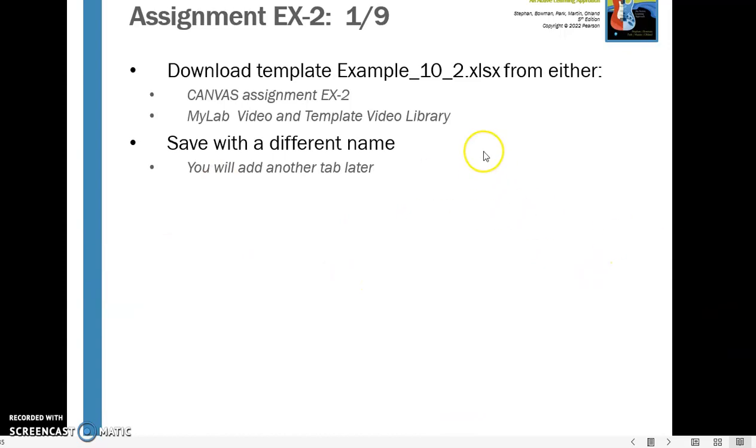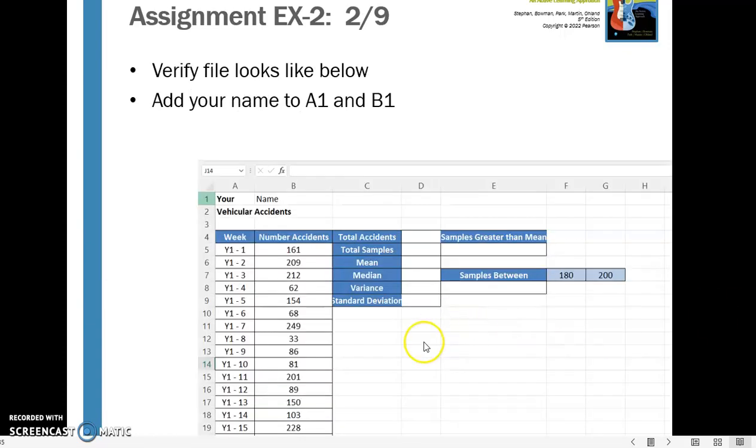What I would do is save it, download it, open it up, save it as another name, the name you're going to use for EX2, because we're going to add another tab into it. It'll have multiple tabs on it by the time we're done. So it should look like this.